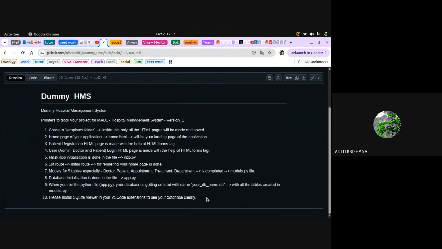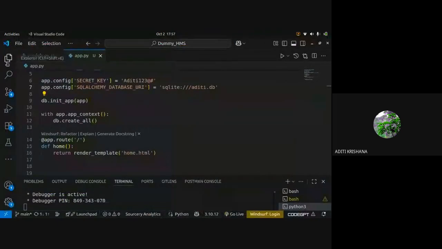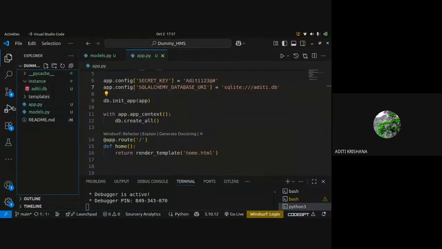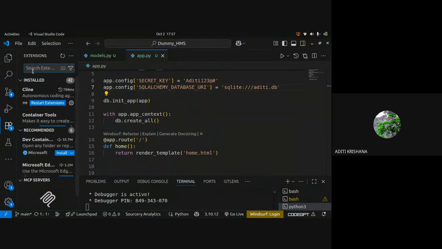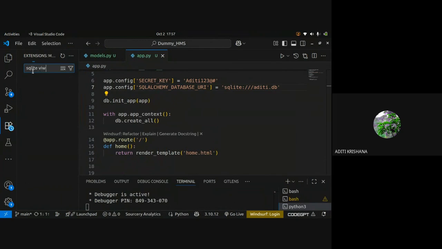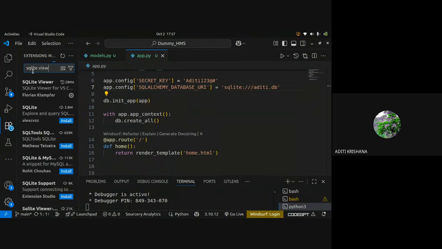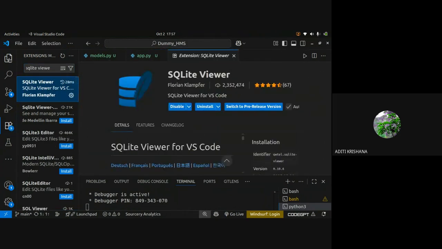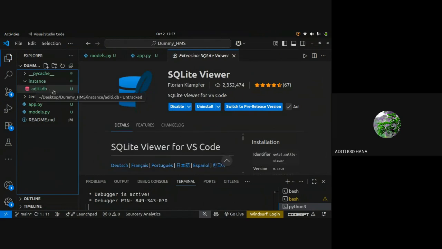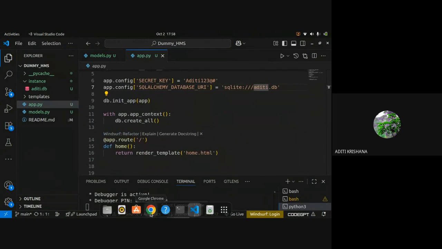Last thing is how I was able to see the database. You can see a pink icon here. You have to go to the extension button, the 4 squares, and search for SQLite Viewer. Sorry, I wrote the spelling wrong. You have to install this extension so that you can see this file. Many students don't do this, and at the time of Viva, the proctor asks and they are not able to show it, so marks are deducted for that also.